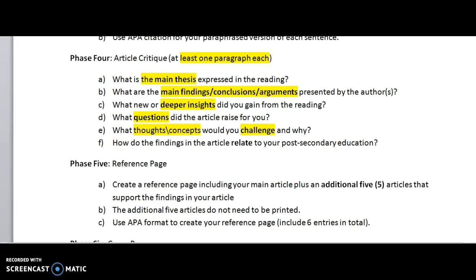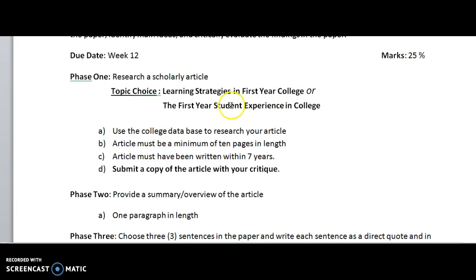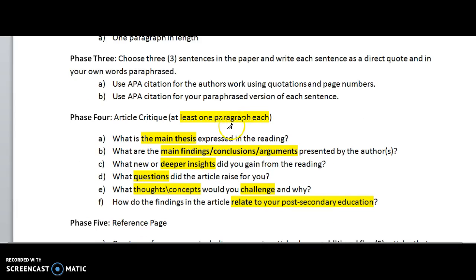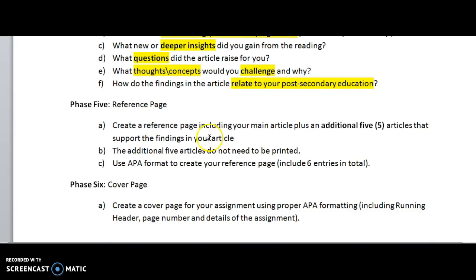This is going to take a little bit more thought, so I just want to warn you about that. The last question is very simple: how do the findings in the article relate to your post-secondary experience? The article is about first-year students, learning strategies in first year experience, success at college. So how did this article relate to your experience? Would you agree with it? Write about that.